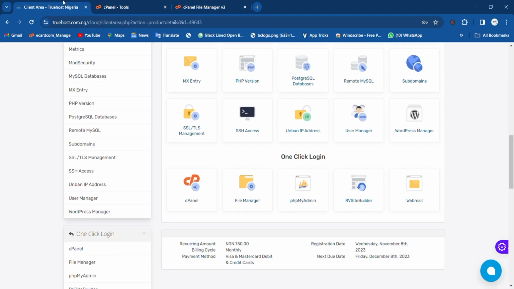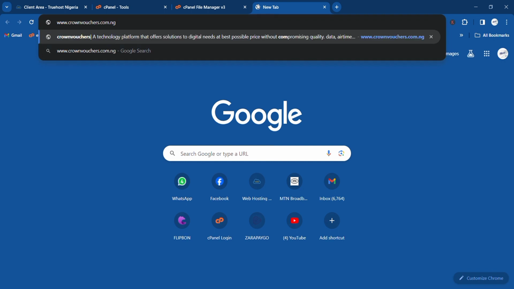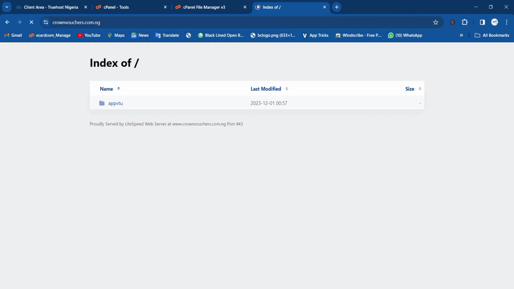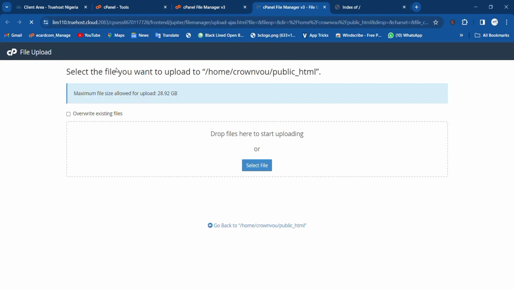Now we'll come back to our host and check for our domain. So we copy our domain name to check what we have on the website. Now we can see our website is basically blank. Now let's get started. Come here and click on upload. We are going to be uploading a software.